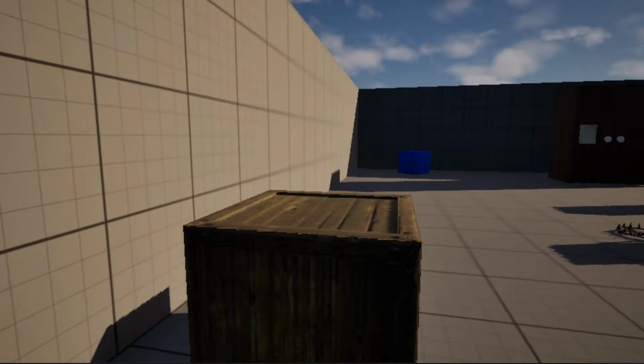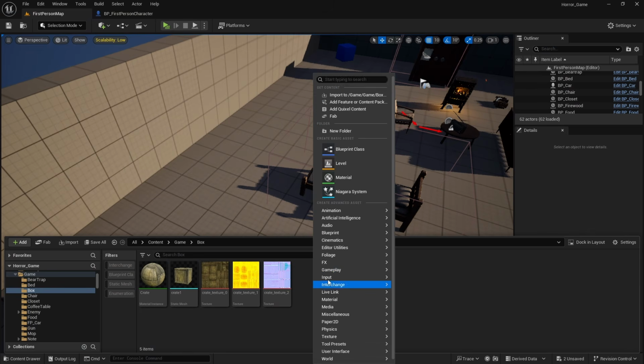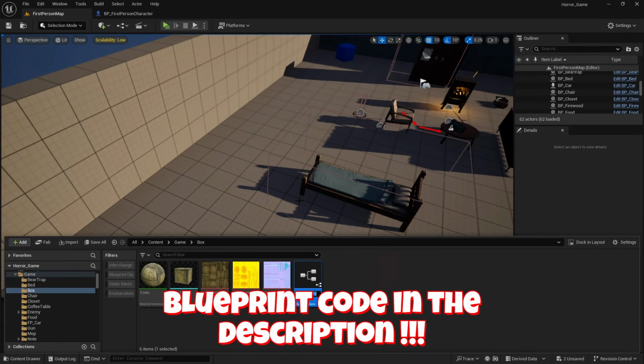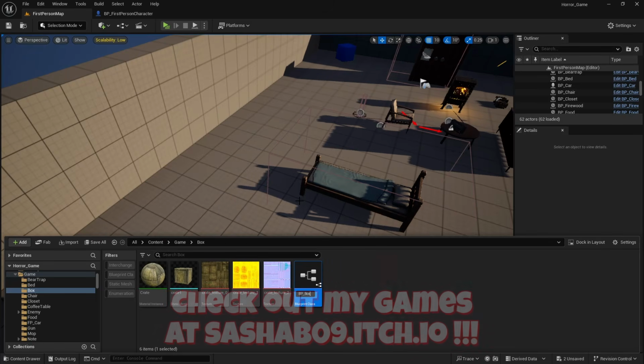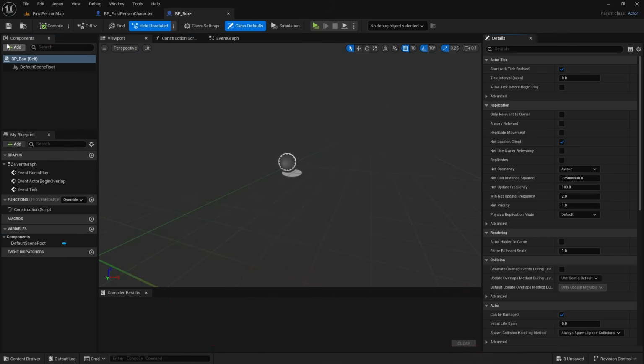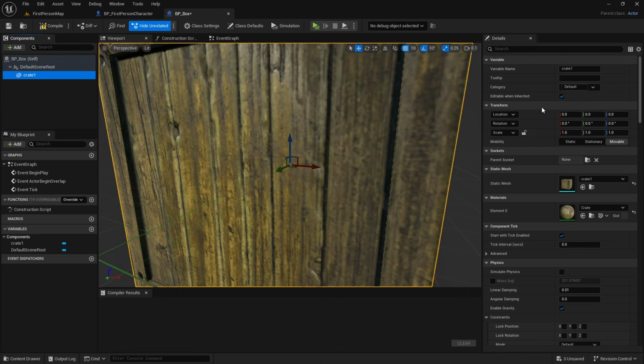Let's get into it. First, get your static mesh in a folder and then right click in the content browser and select blueprint class and select actor. I'm just going to call this BP_box. Then double click to open. And then in the component section over here, you want to drag in the static mesh and then you want to scale it to the appropriate size.